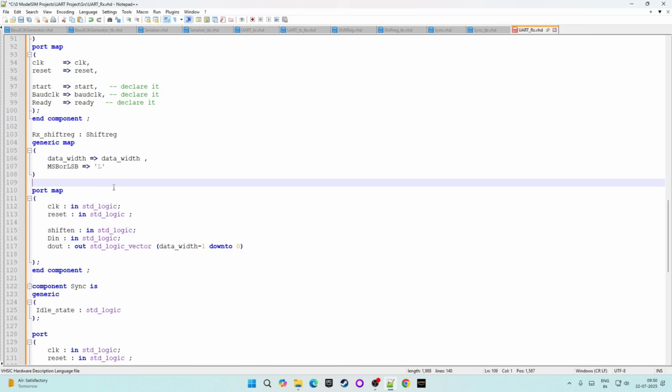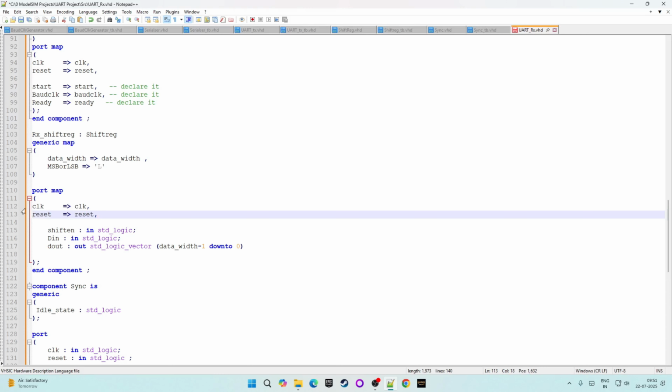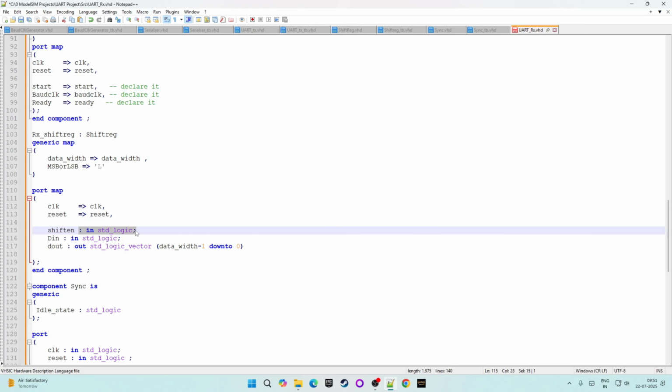So port map. What I will do is copy these two statements from here because these are standard, and paste them. So this is clock and this is reset. Now we have this shift enable. What this shift enable is doing here is that when we receive this shift enable pulse at this shift register module, then we will capture the input data received at the input port, right? So this is actually the output of our Baud clock generator, right? So this shift enable will be connected to the Baud clock signal.